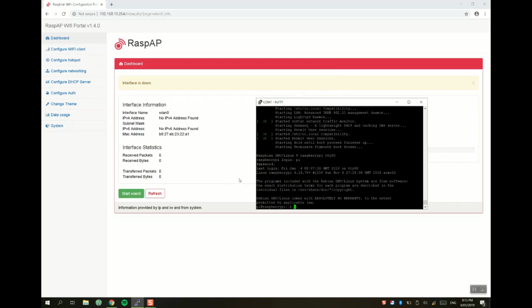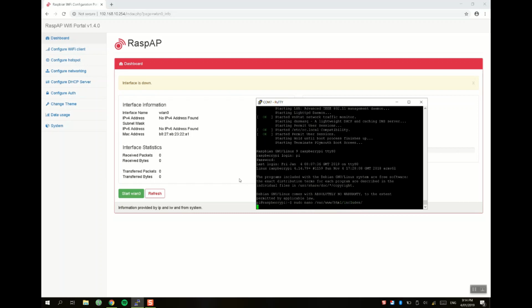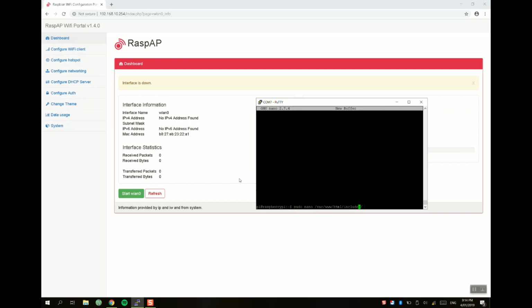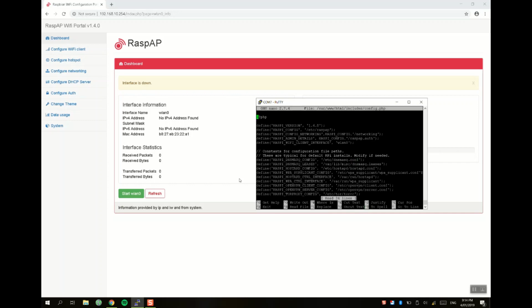By default, RaspAP is going to look for WLAN 0 as a client interface. If you want to change this, you can do so in the config file that includes in the RaspAP directory. You just edit the config.php file, and you'll see down here is a define RASPI_WIFI_CLIENT_INTERFACE, wlan0. Just change that to what interface you want to use on the client side, and it will look for that interface. So we're going to leave it WLAN 0 because that's the interface we want to use for client side.